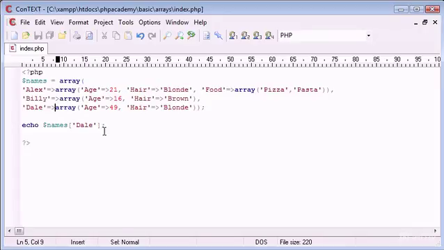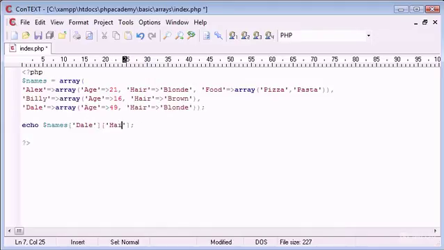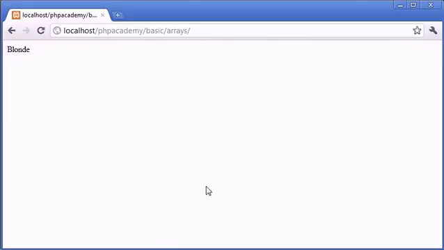So now we think, well, how are we going to find out Dale's age or Dale's hair colour? In actual fact, all we do is we put another set of square brackets next to it with the property, with the key name. So age is 49. So this is essentially all we need to do. Now we're just going to get 49 displayed in our browser, and then we can again change this to hair. So we can see that it's displaying blonde.